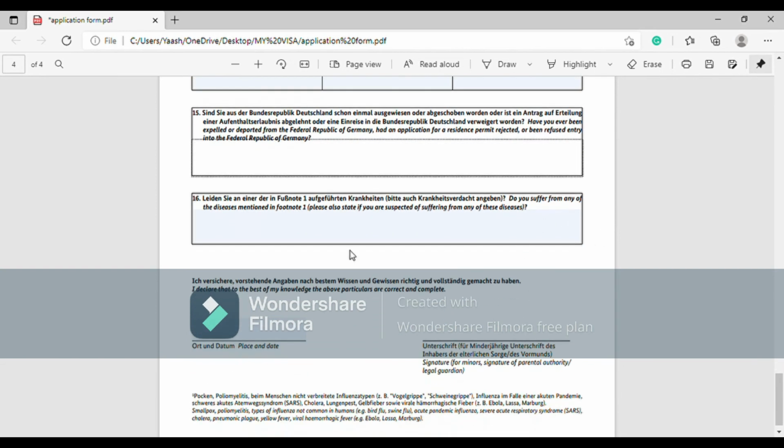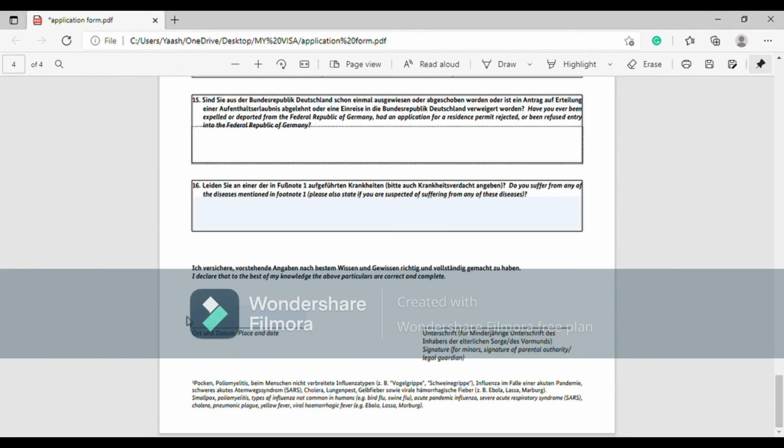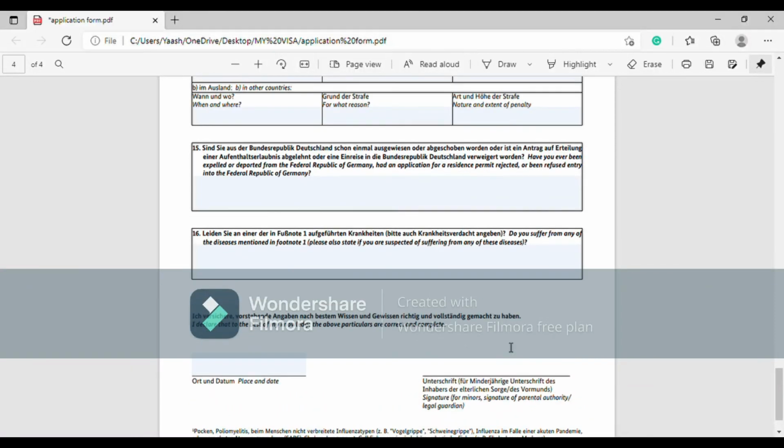Do you suffer from any disease? You have to mention if you are suffering from any disease, yes, and the disease name. If not, no. Then you have to give the place where you are going to submit your visa application. I'm going to submit it in Chennai, so Chennai, and the date of my visa application I will give here. Then here is my signature.